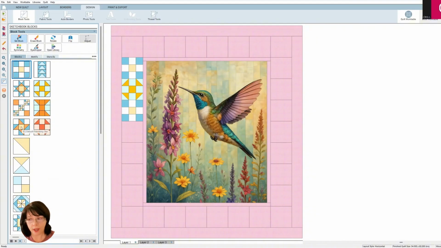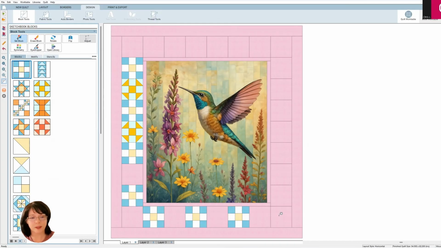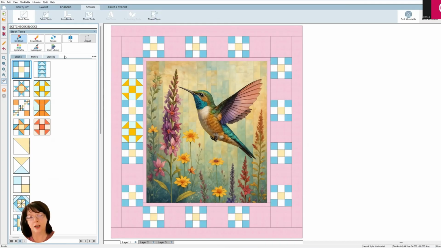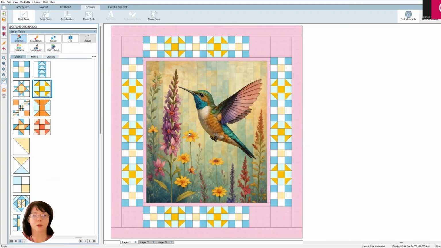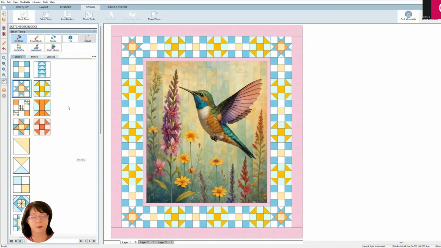Now, there is no end to the different combinations that you can create with different blocks and ultimately the way you color those blocks. But I'm going to speed this up a little bit for this design that I created for the purposes of this demo so that we can talk more about the next step, which is to apply our fabrics.